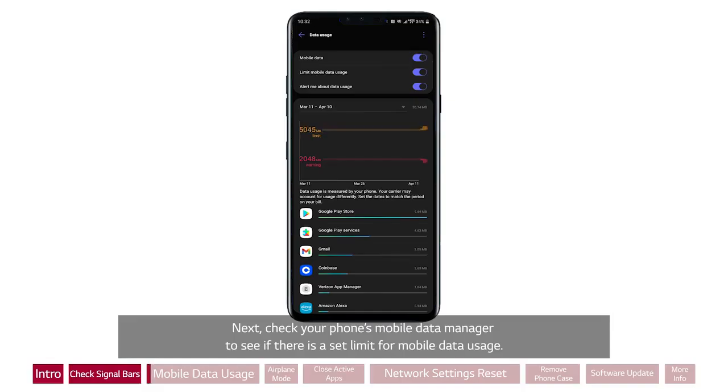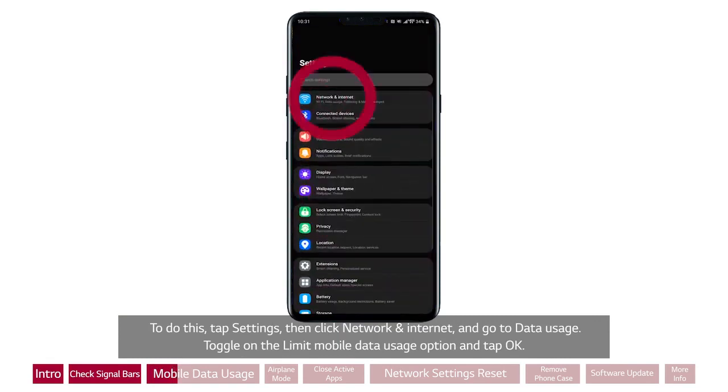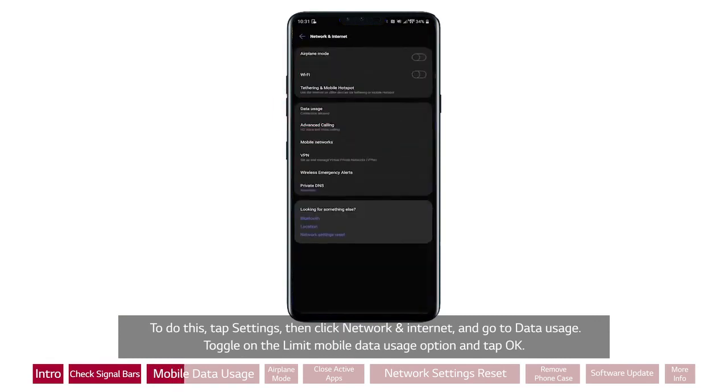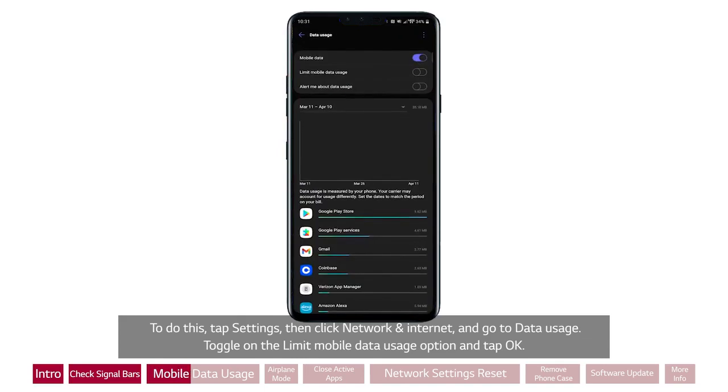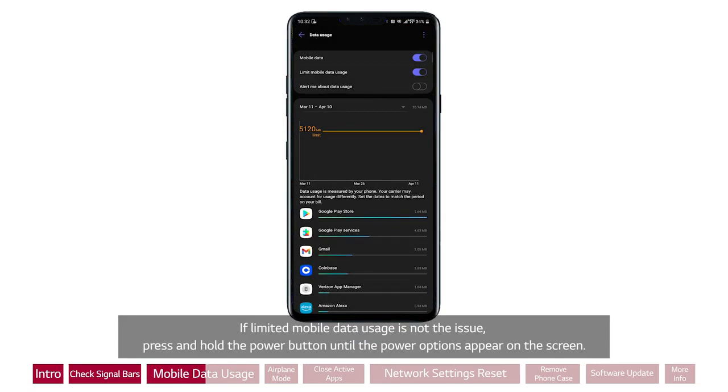Next, check your phone's mobile data manager to see if there is a set limit for mobile data usage. To do this, tap Settings, then click Network and Internet, and go to Data Usage. Toggle on the Limit Mobile Data Usage option and tap OK. A red circle highlights the Settings button from the home screen, then a blue button with a Wi-Fi symbol that reads, Network and Internet. It highlights the Data Usage button at the top of the second submenu, then the toggle switch for Limit Mobile Data Usage, which turns on.